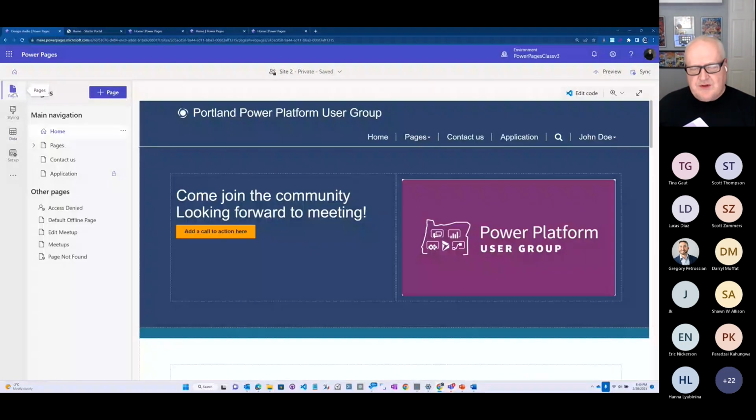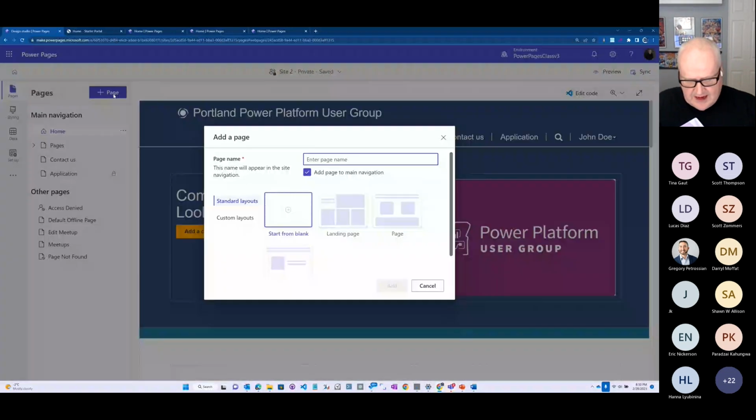And what I do want to do now is add a brand new page. So I'm going to add a brand new web page. I'm going to give it a name. I'm going to call this user group meetups. I'm going to add this page to the main navigation, meaning we will be able to see it in the main navigation here. We have different layouts we can use.